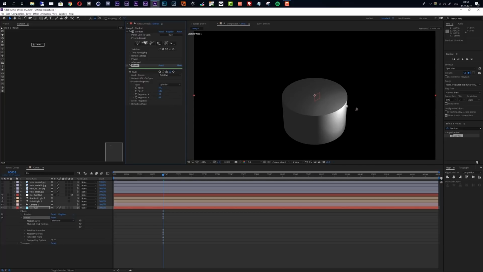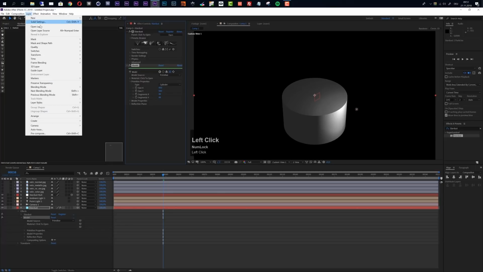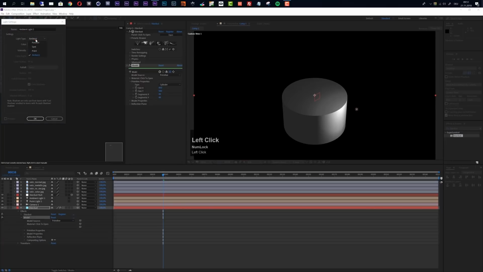And now we have to create a path, a light path, that we use to wrap or to deform our cylinder. Therefore I create a new light. And in this case, I will just use a point light. And I will call this my vein path.